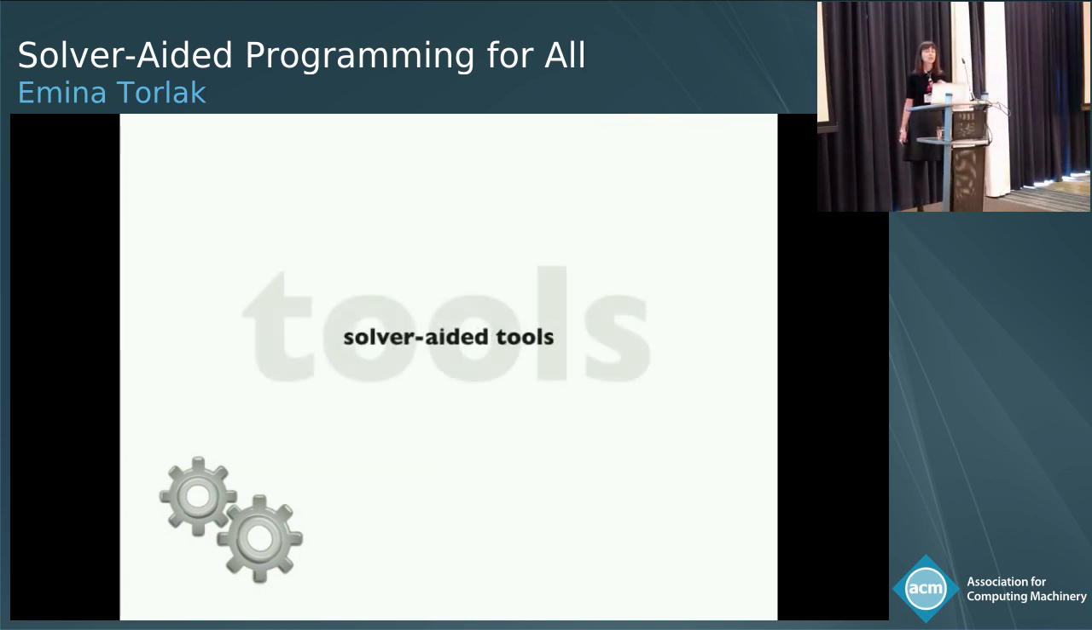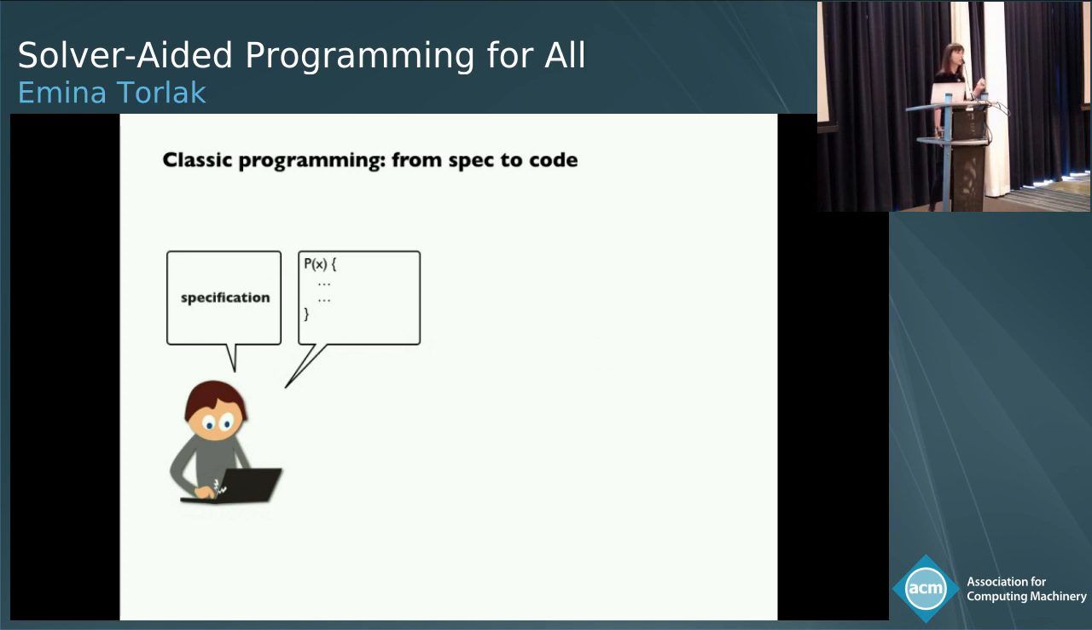All right, so let's start by talking about solver-aided tools, what they are, why you might want one, and why it's hard to build one. At a high level, programming is essentially a task of translating a specification that you have in your mind to some code that a computer can execute.